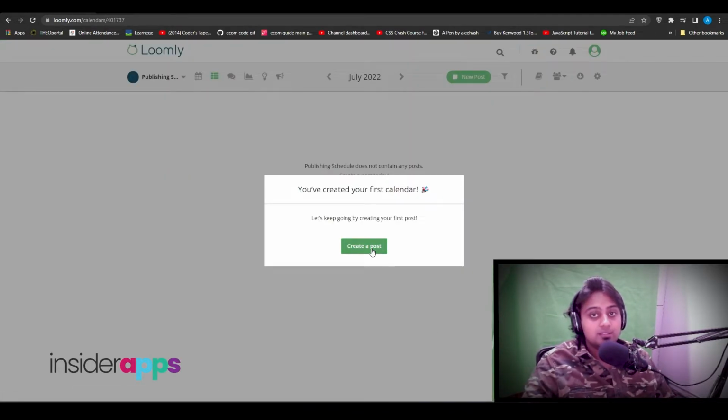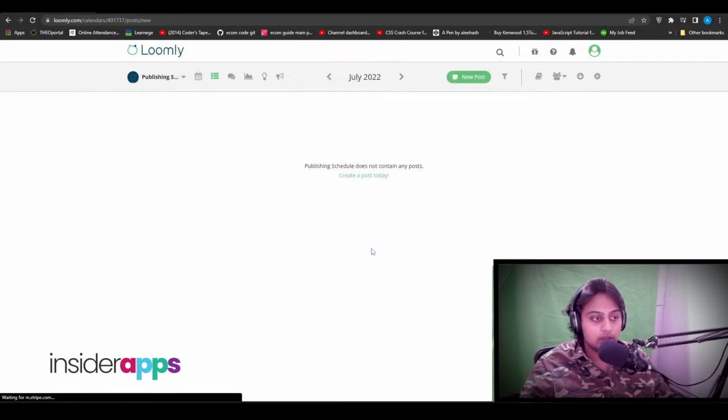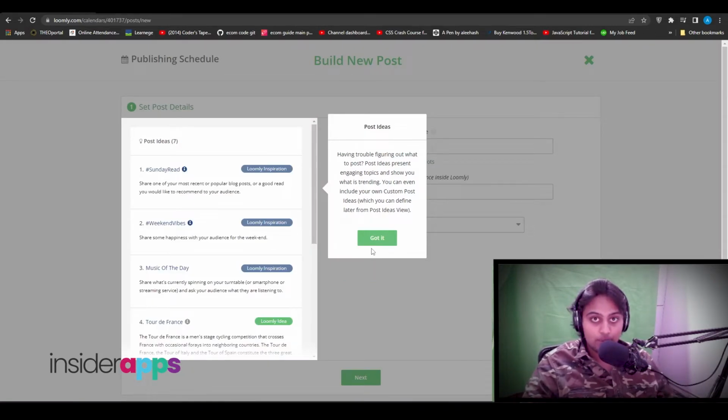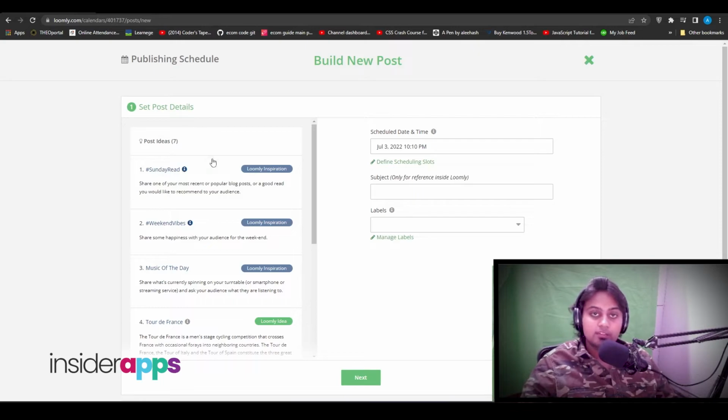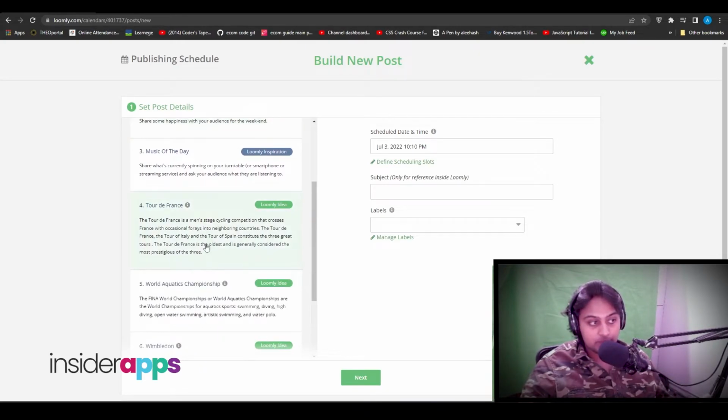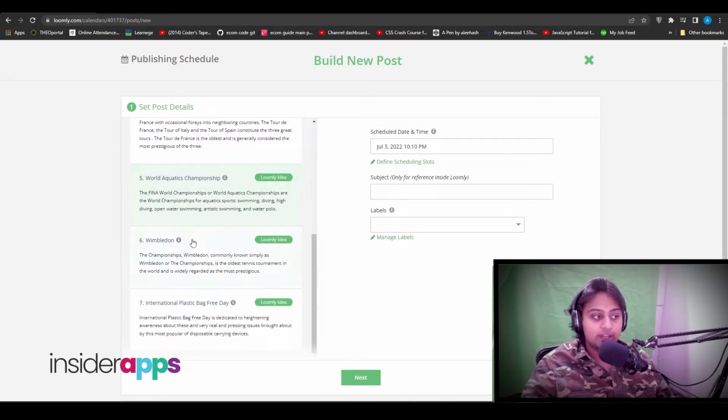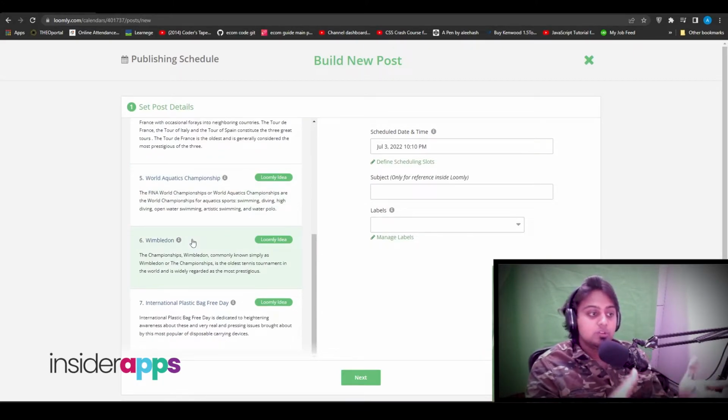Now you can start by simply creating your first post. So I'm going to click on create a post, and as soon as I click on that, that's going to take me over here. Now you have the main dashboard of Loomly in front of you. You can of course take post ideas from this particular section over here, or you can draft your own ideas depending upon what you want to do and how you want to post. So let's create a sample post.